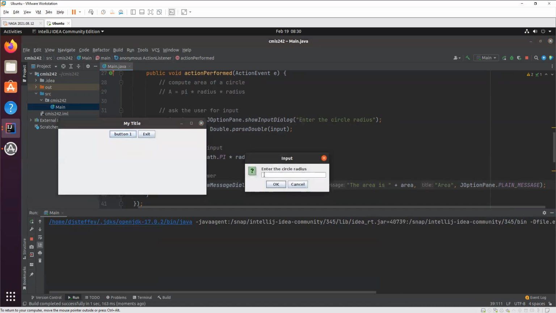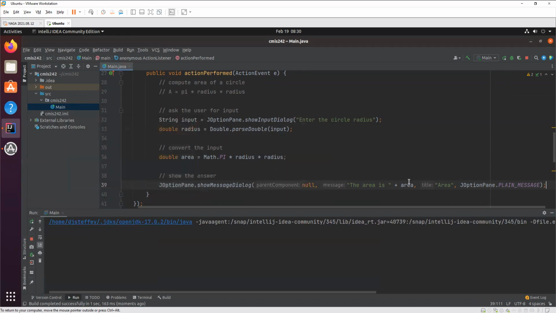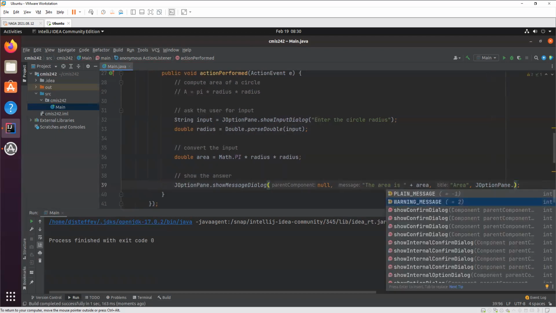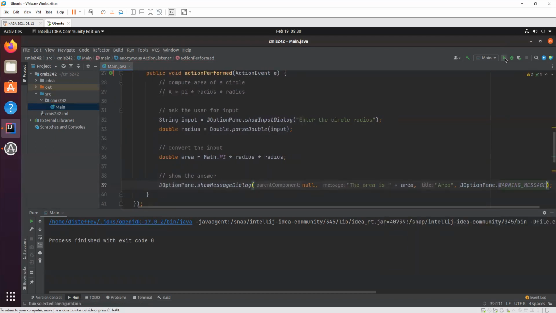When we run it, radius 1.3. There, you see it now has our area as the title. It doesn't have an icon anymore. That's just a plain message. Plain message doesn't have an icon. All right, let's change this to, what else we got? Let's change it to a warning message. Let's run it.